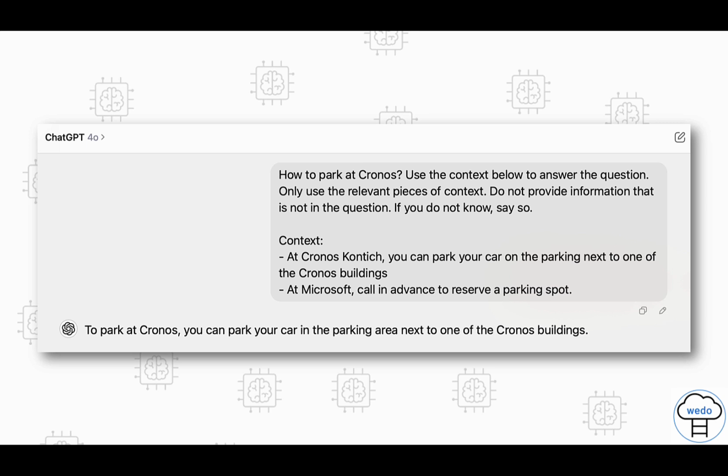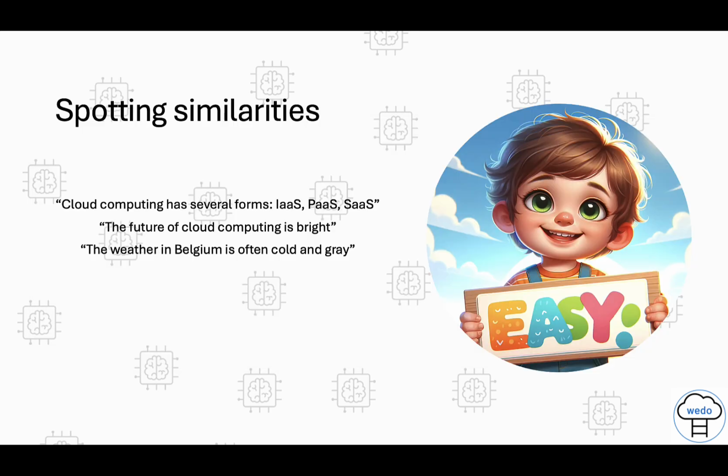So retrieval, augmented generation, because in the end, we generate an answer, but we do that on the augmented or with the augmented data. And in this case, the model is clever enough to see, okay, to park at Kronos, this is what you do. The other piece of context, the Microsoft information, it is not going to use. And that is something that, of course, we want to automate.